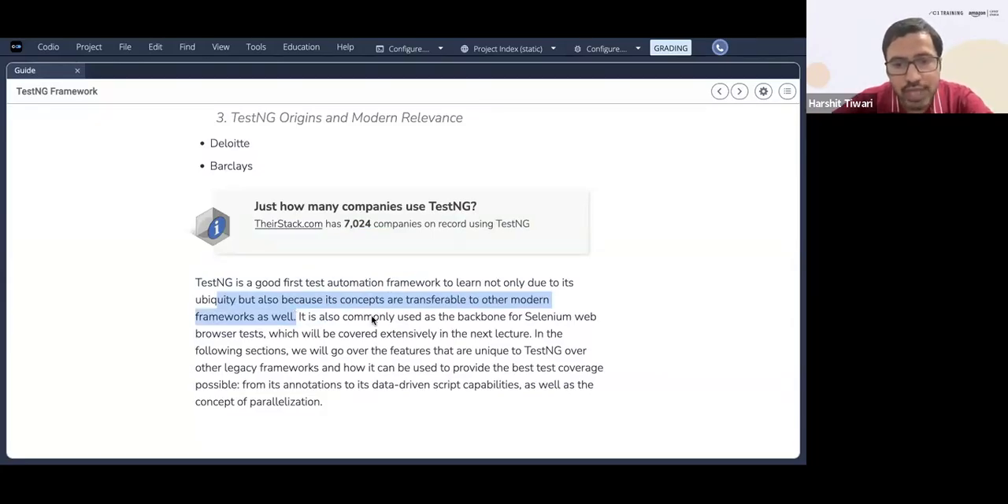It is also commonly used as the backbone for Selenium web browser tests. Now Selenium is another library, and we'll be using Selenium soon, after a couple of lectures that are part of your course, and you'll see how Selenium goes in tandem with TestNG. In the following sections, we'll go over the features that are unique to TestNG over other legacy frameworks and how it can be used to provide the best test coverage.